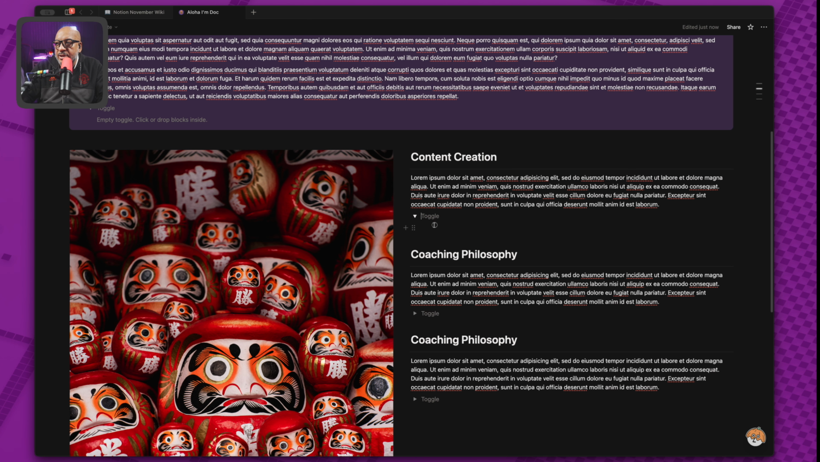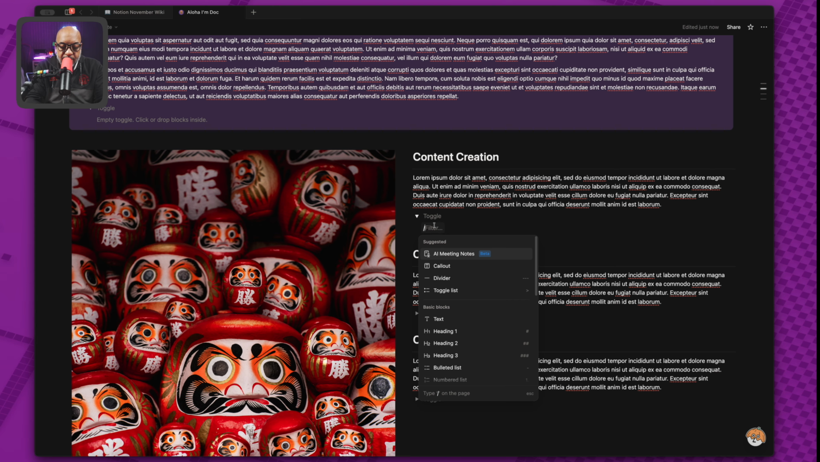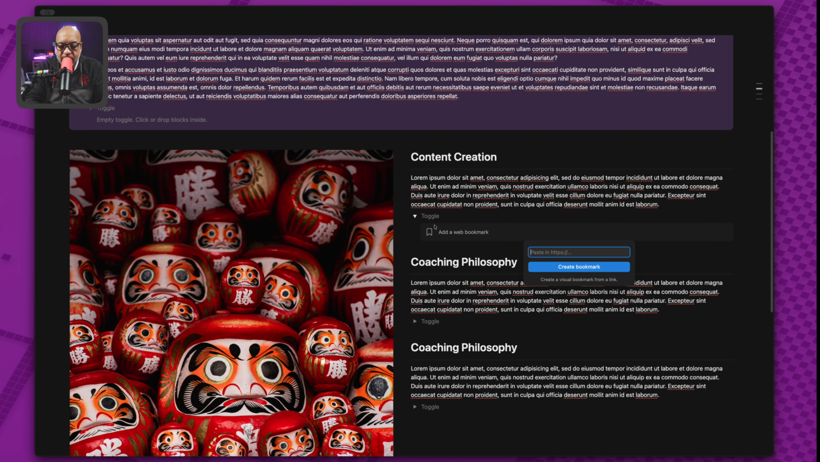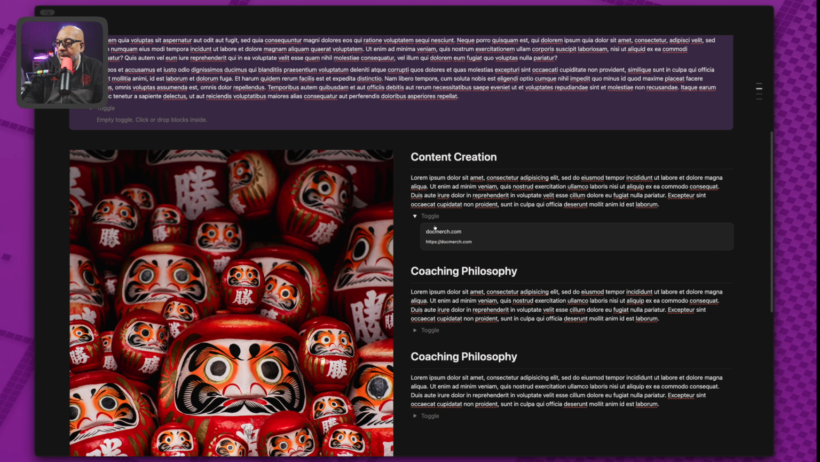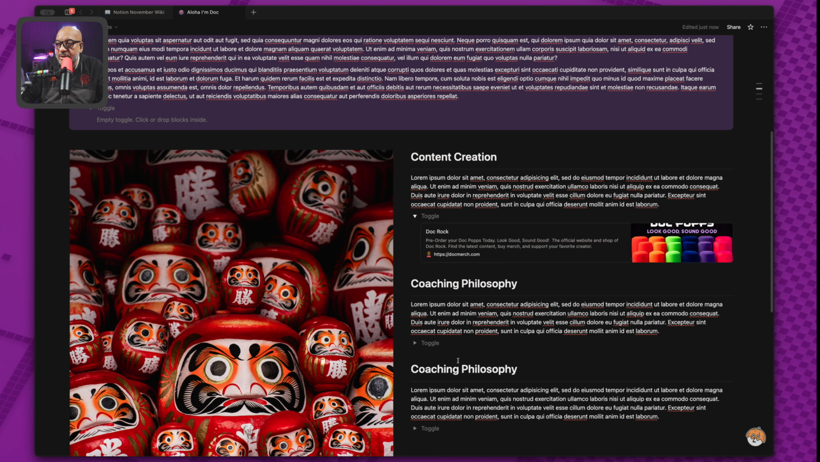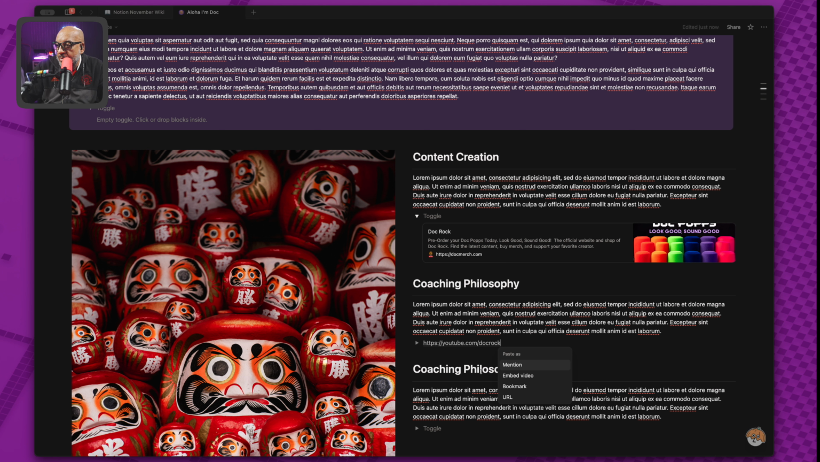Under this content creation thing, under this toggle, I'm going to put my website. So I'm just going to put, let's see, web. And then I'm going to hit https://docmerch.com. Now, you got that. Bingo. So that totally works. And then under here, let's do another one. And I'm going to say embed bookmark URL. Let's do a URL.